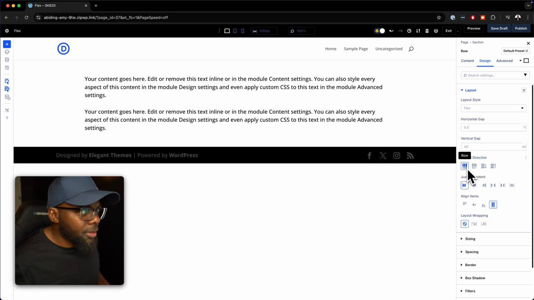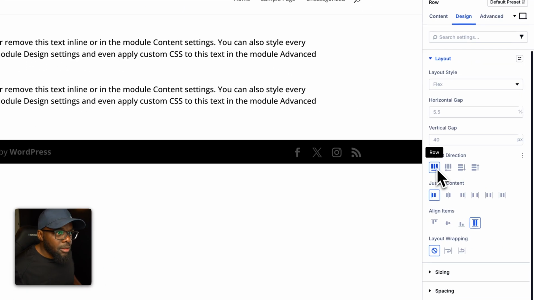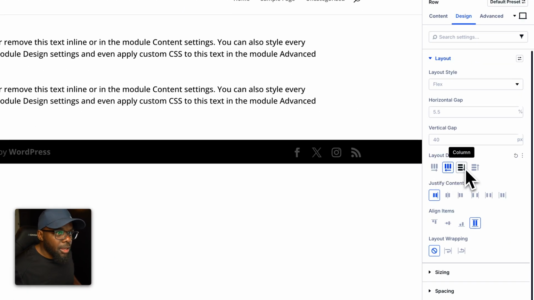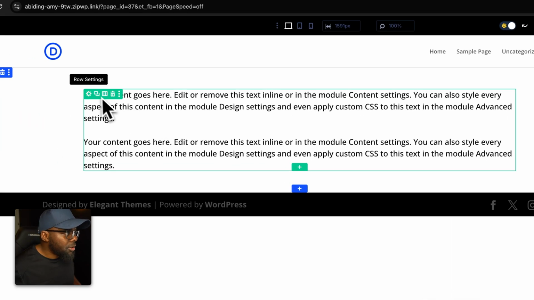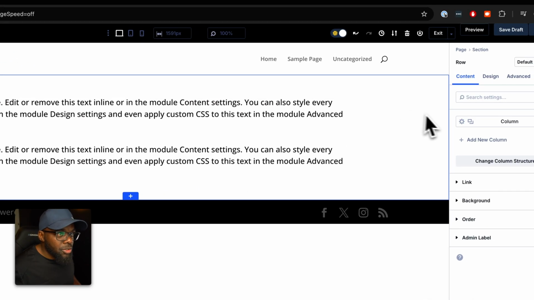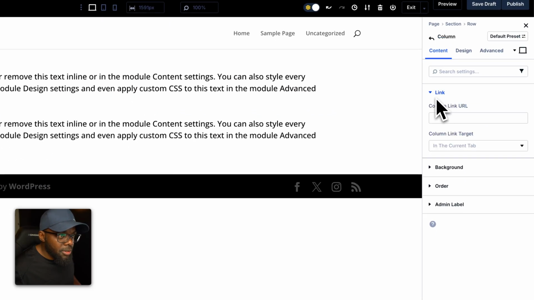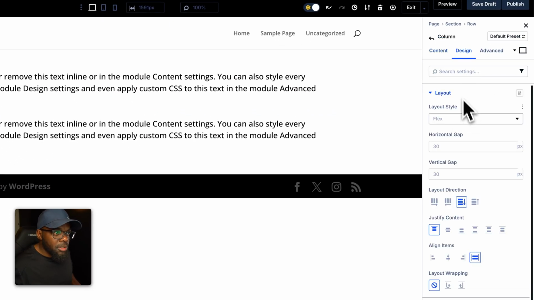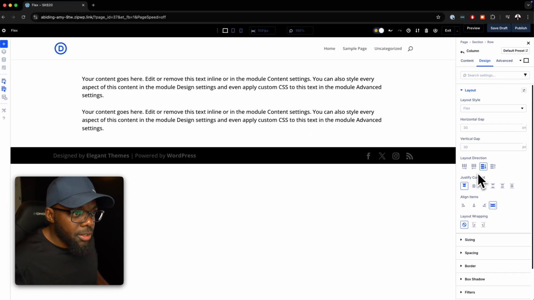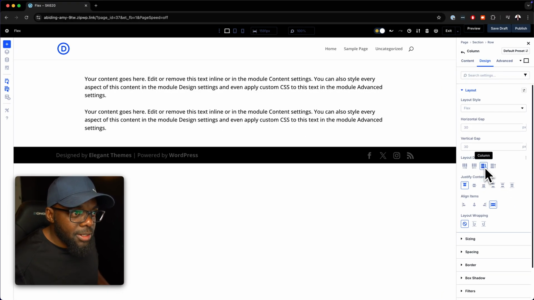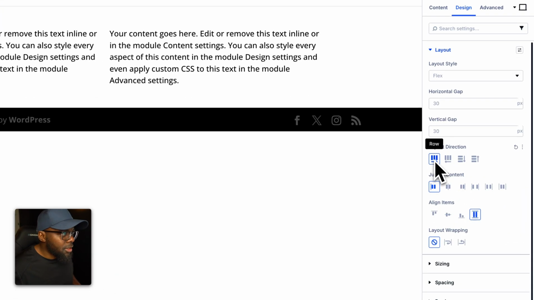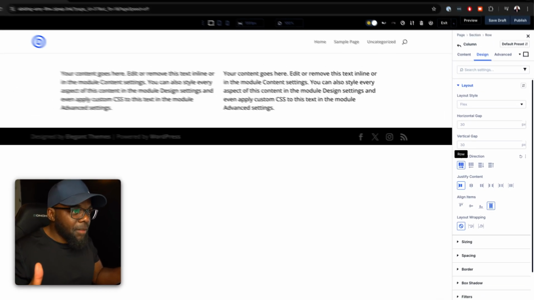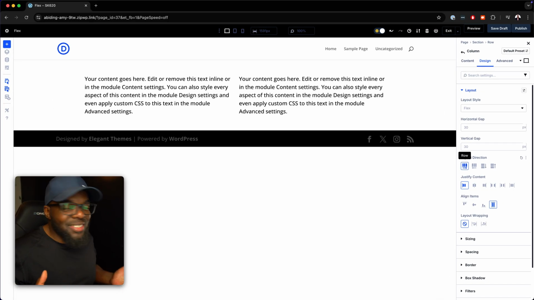So now, okay, I can't use any of this. So it looks like this has to go into this column right here. So let's go ahead and select that. And then let's go to our layout. So this time it should work. And sure enough, right now it's set to column. So I can do that. And yes, it's working. Isn't that cool?